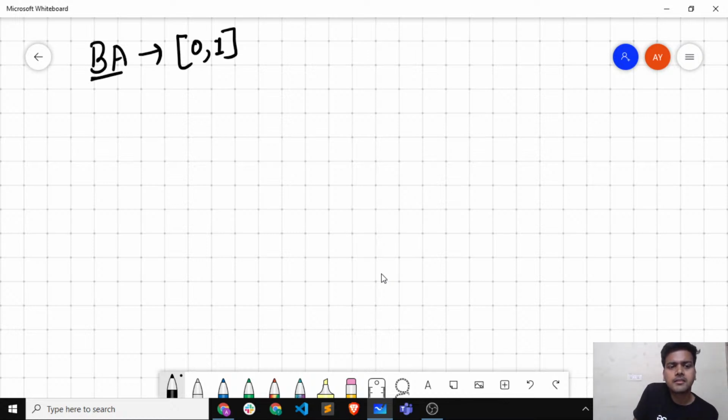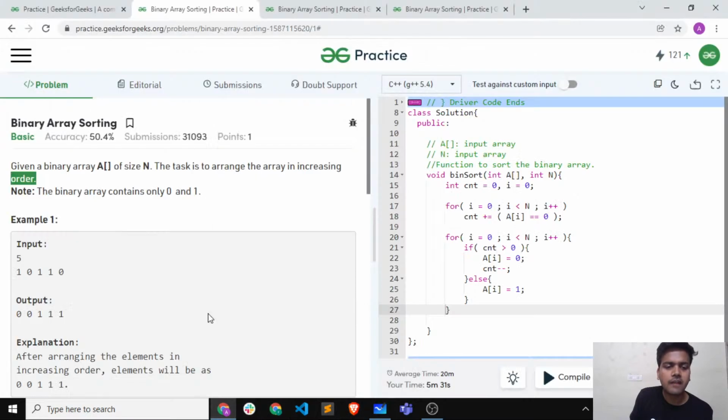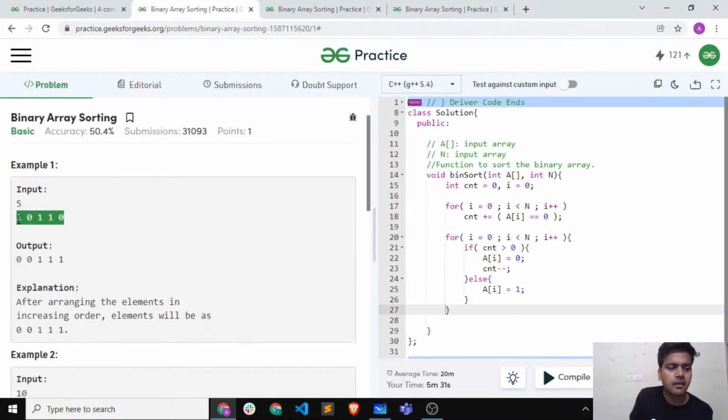So what's a binary array? A binary array is an array that contains only two types of element, either it is 0 or it is 1. And you are given a binary array of size n, and you have to sort this array.